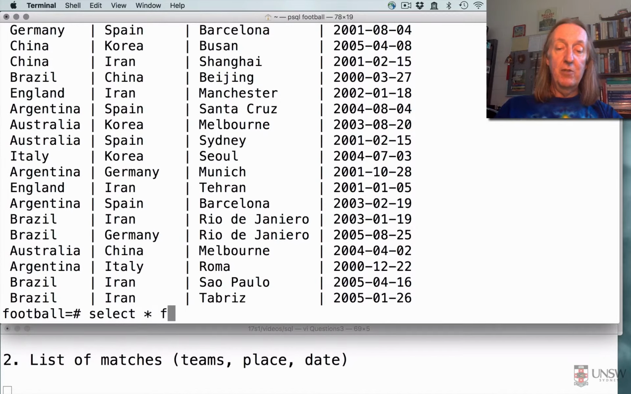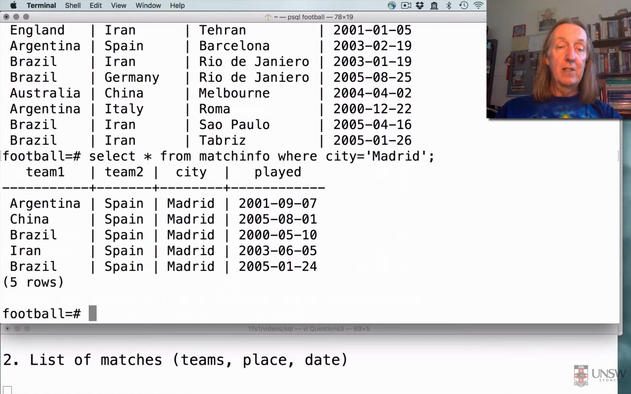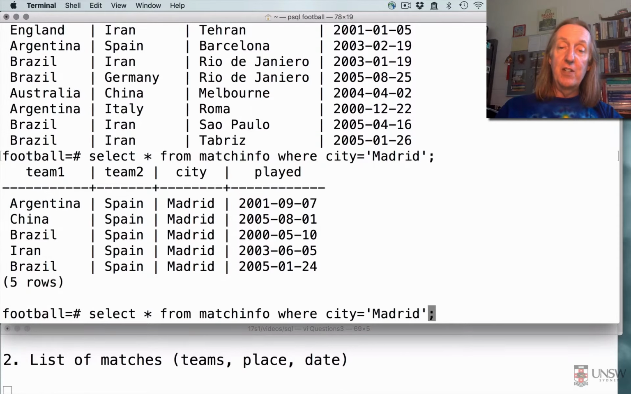So let's say we're interested in all the matches that were played in Madrid. So we can ask a relatively straightforward query to do that. Okay, if we had to reproduce that complex query each time, that would be slightly annoying. Or if we wanted to find all the matches that Argentina had played in, that's slightly tricky.